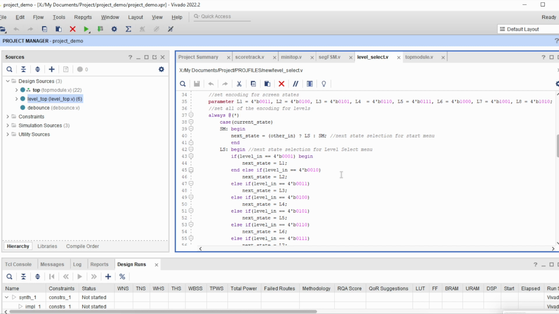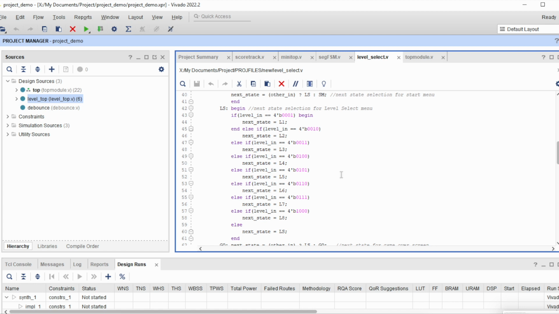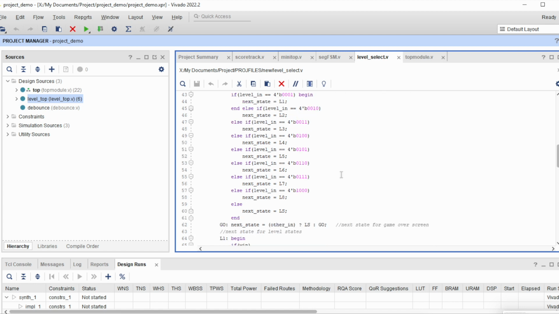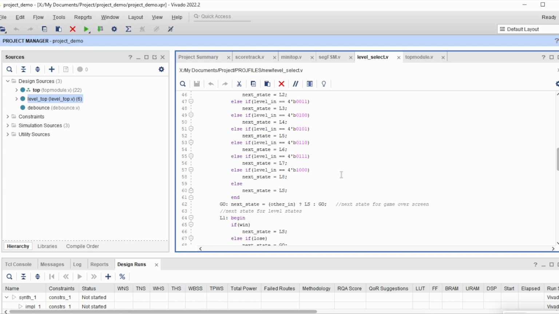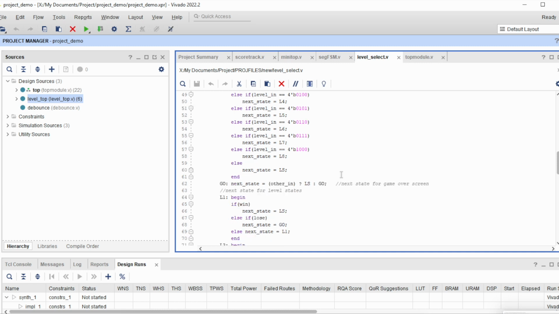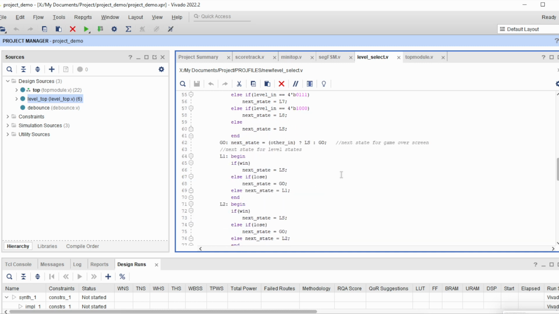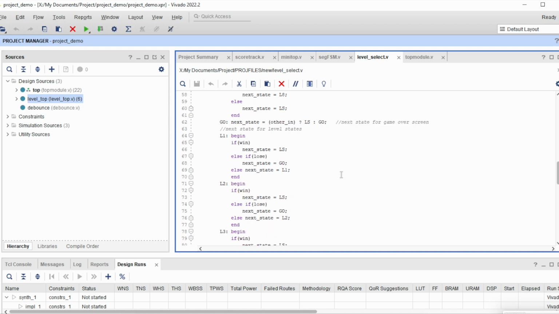So the start menu only goes to level select once you press the spacebar, and level select obviously goes into the levels when you press the corresponding number on the keyboard. And then game over goes back to level select after you press the spacebar. And then down here we have what happens when you pass the win flag in each level. It just goes to either level select if you win or game over if you lose.